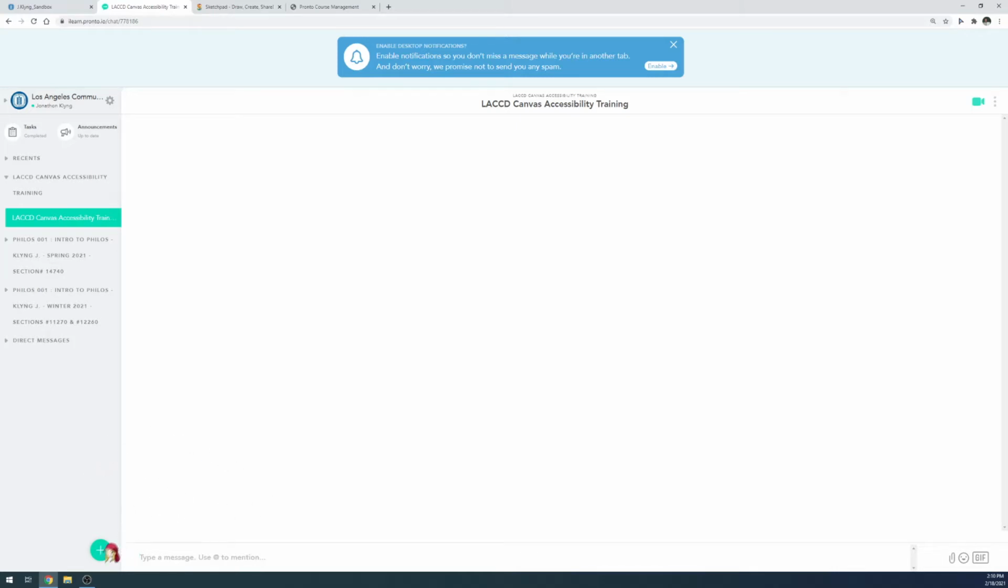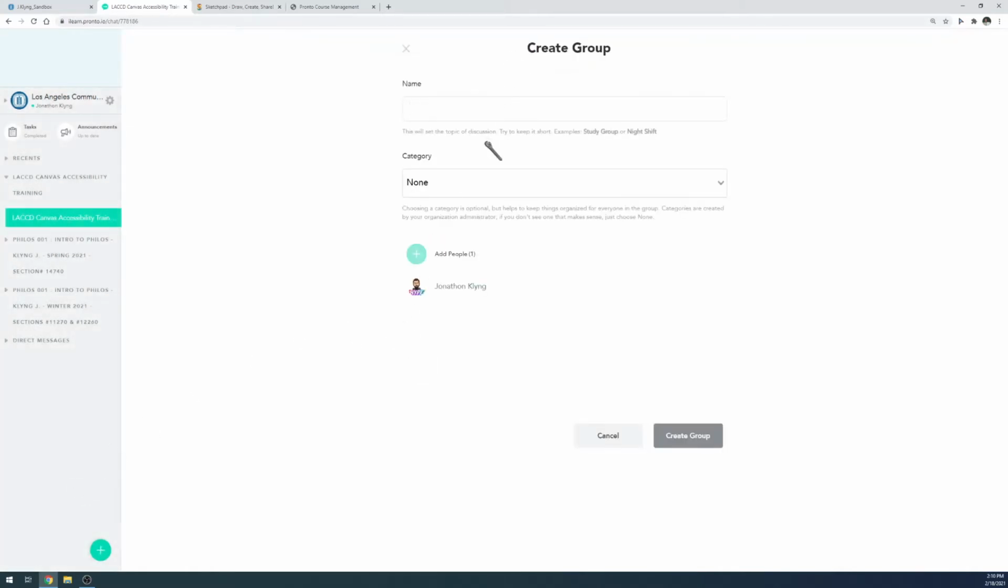In order to create a group that will have all the students from both of your cross-listed courses, you can go down to this little plus button, click that, and then click on Create Group. When you create the group, you can name it whatever you want. So let's say you're teaching the same Philosophy 1 course, and you have two sections cross-listed. You can say Phil 1, Spring 2021. And this is what the group will show up as for you and your class.